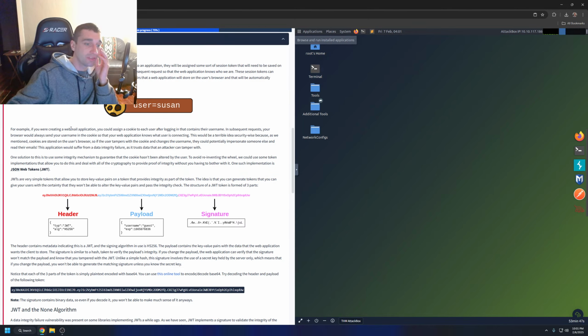They can impersonate someone else and read their emails. This application will suffer from data integrity failure, as it trusts data that an attacker can tamper with.